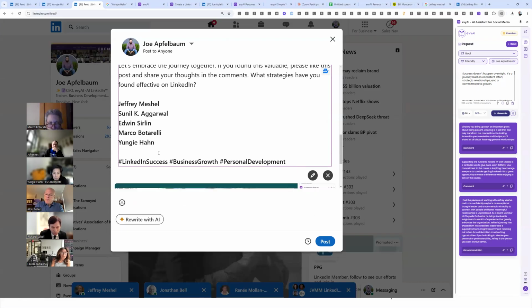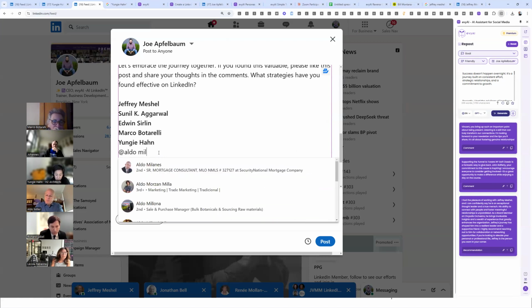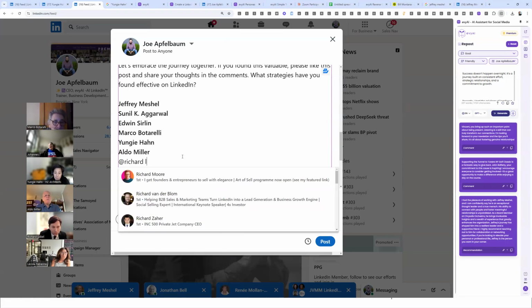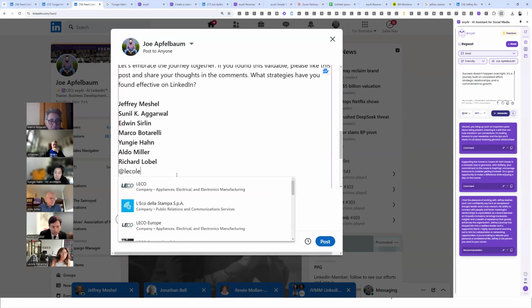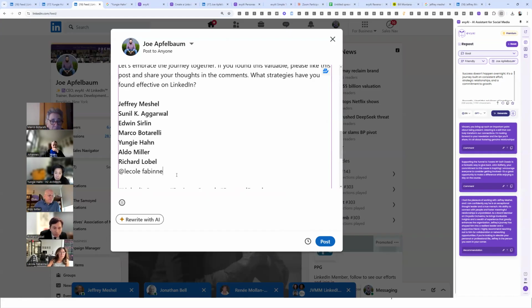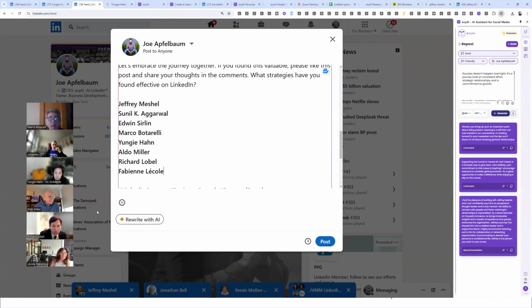Now, here's something cool that I created. I created something called a mention saver. Have you guys ever heard of a mention saver? What is that? Is this you, Aldo Miller, with no line under it? Yes. Is that you? Okay, it looks like you. Okay, good. And then Richard Lobel. Okay, that's you. I think we're connected. Nicole Babine. There you are. Okay, good. Real estate broker. Okay, so there's a couple of you that are here.